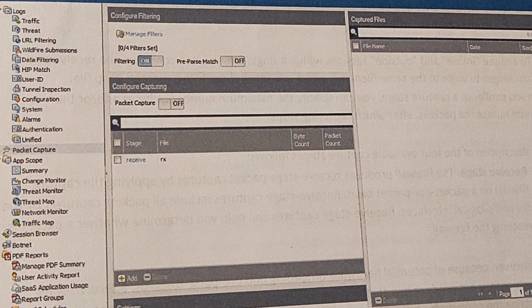Next is the drop stage. The drop stage packet capture is perhaps best thought of as the result of the logging event.